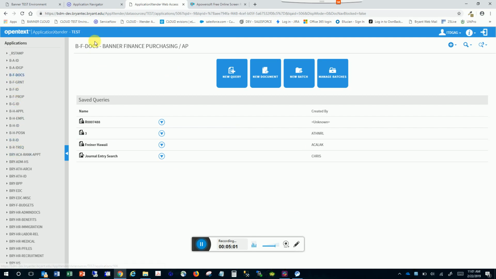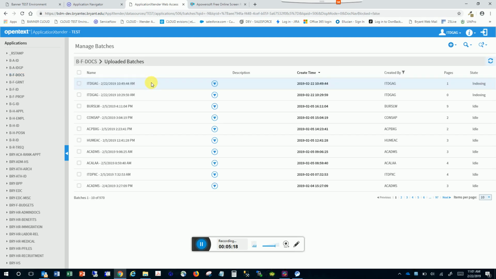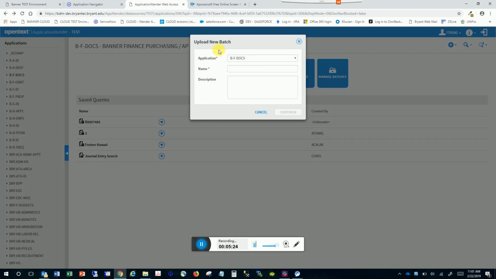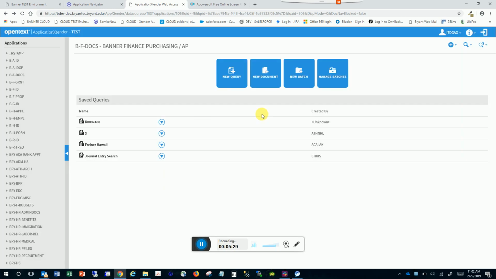So if I'm in BF Docs right now, you'll notice that the icons that used to be located under this plus button, they've now moved to the middle of the screen, to the top of the screen, and just made them a little bit larger so it's easier to access. So this is where you would go to manage batches. And if you wanted to add a new batch, you would just click on this. And again, this would be the same process it was before. They've just made the icons a little bit more noticeable.